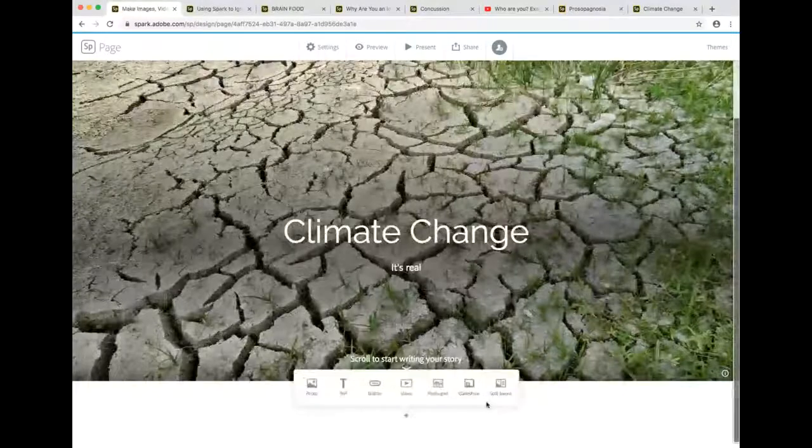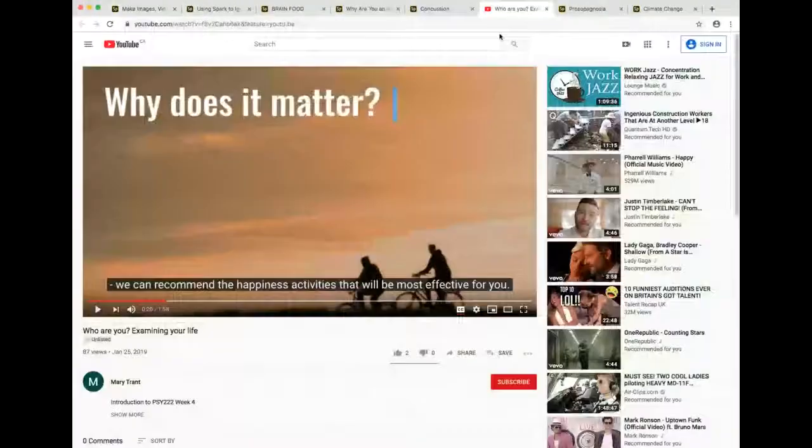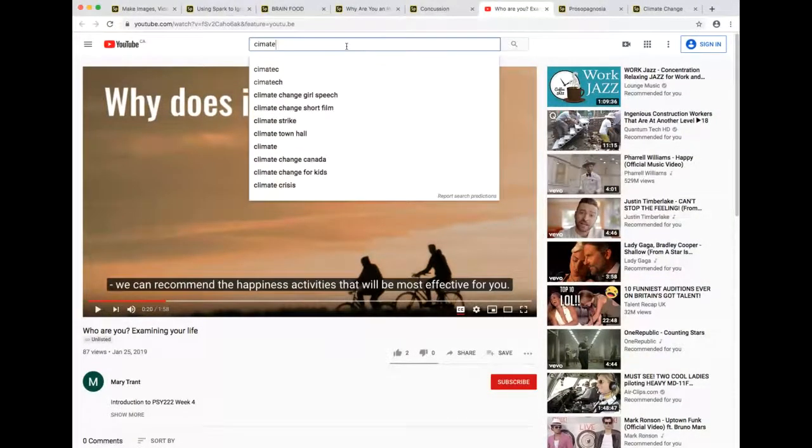And so I can scroll down, and I'm prompted all along the way to start adding content. And at this point, I can add a photo directly in here. I could add text. I could add a button. A button is an external link. I can embed a video. So let's embed a video. I'm going to go back to YouTube and do a search for climate change, which I'm sure will yield a bunch of interesting results.